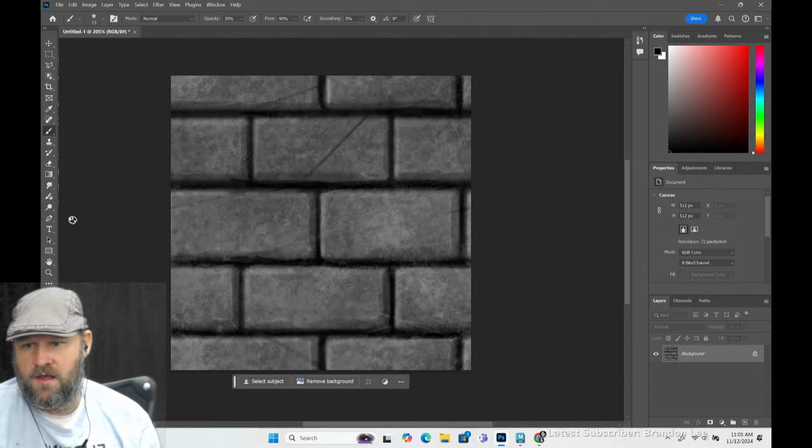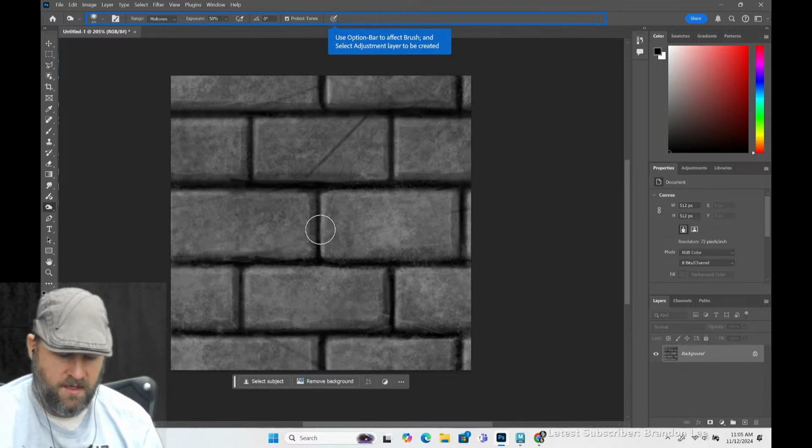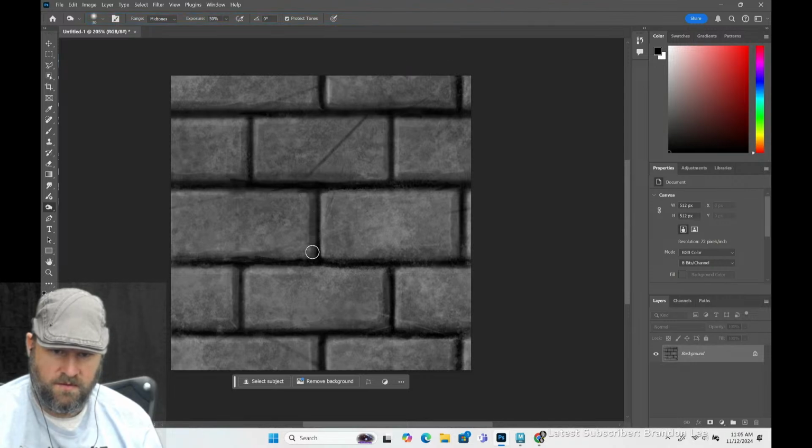Okay, so I think we might try using not the smudge. We're gonna try the dodge and burn. Let's use the burn tool. We're gonna try and see how this works. Darken up some of these shadow edges.